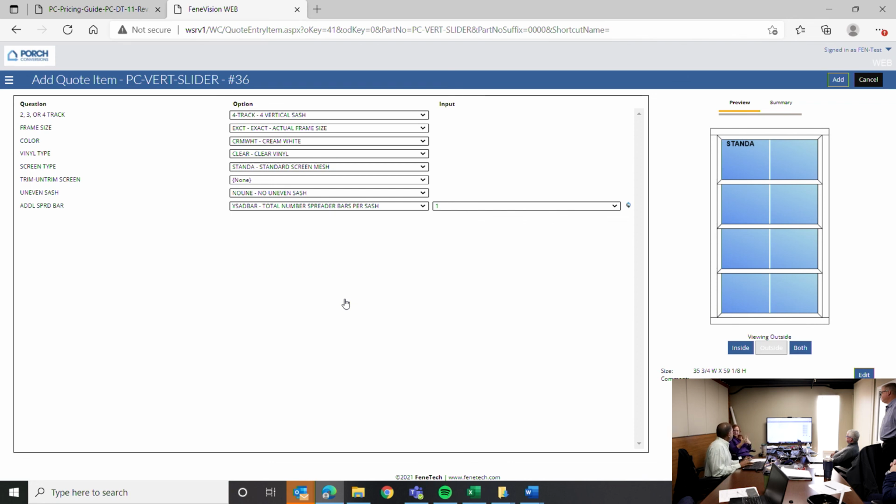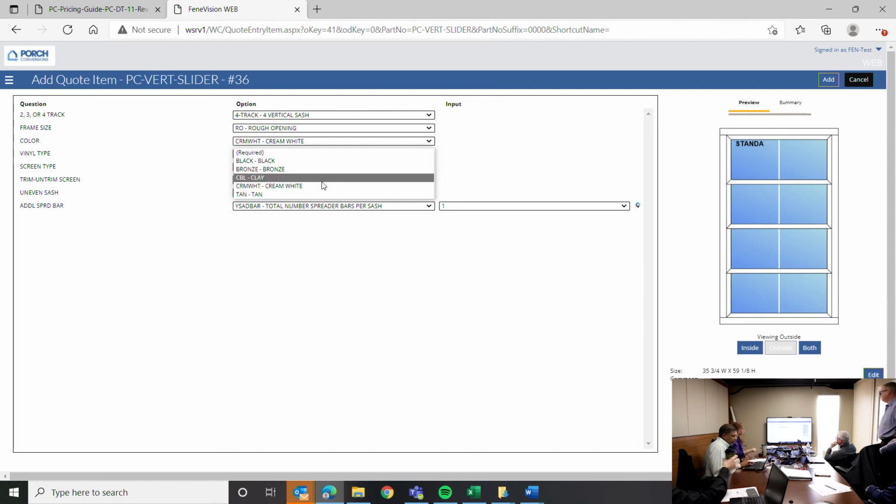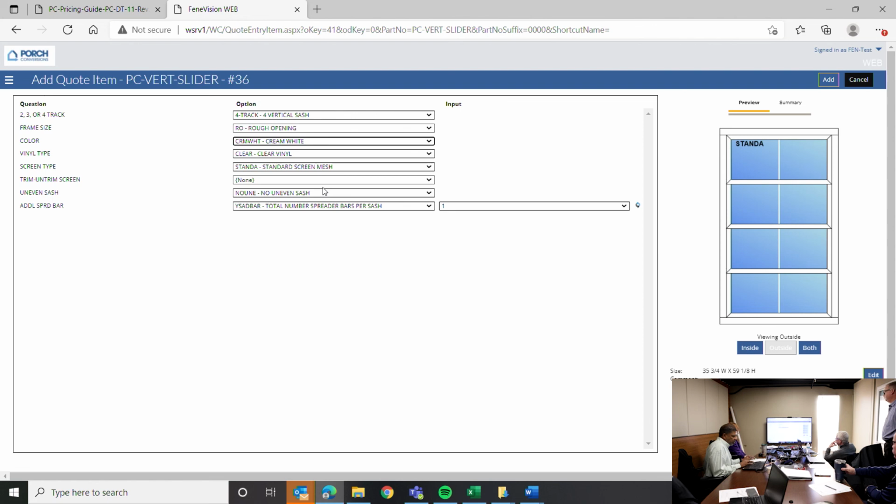Cool. Now here's where you have the meat and potatoes of the window. You want to put all the options. So let's see, what's first? The frame size. Looks like they've got daylight, which I believe is our rough opening. And then we've got the color, white. Cream white? Okay. That's what they call that white. Oh, that's what they call it, cream white, never knew that. Okay, vinyl type, clear, it's already there, screen type, standard.